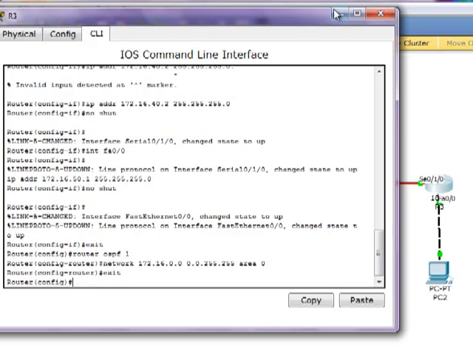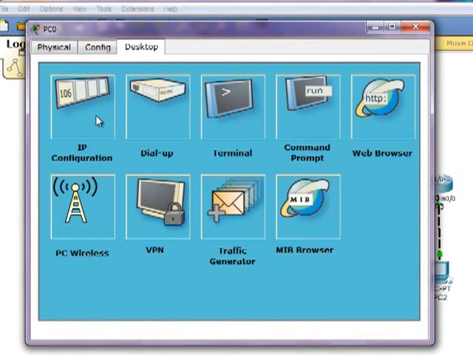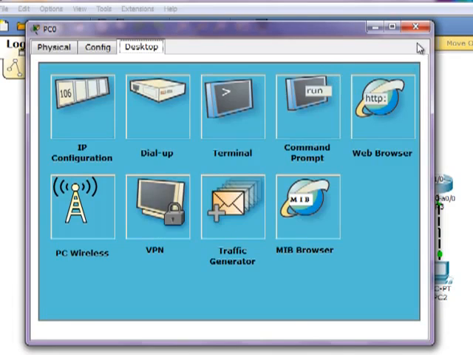So now let's configure the end nodes. Alright, the IP address here is 172.16.10.2, 255.255.255.0, and the default gateway is, oh actually it's .10.1, sorry about that. Okay, alright, now we have that one configured.